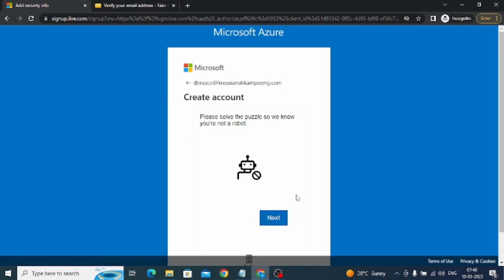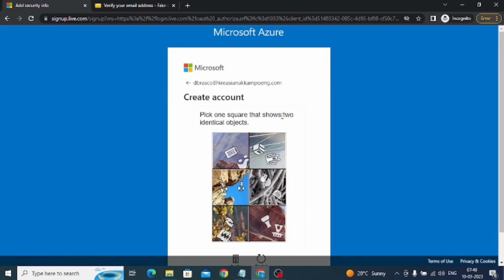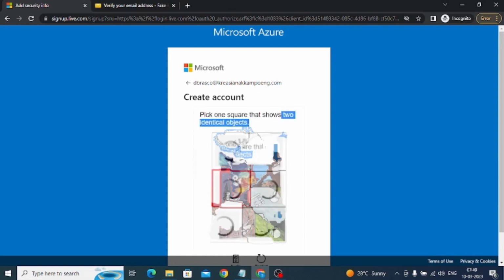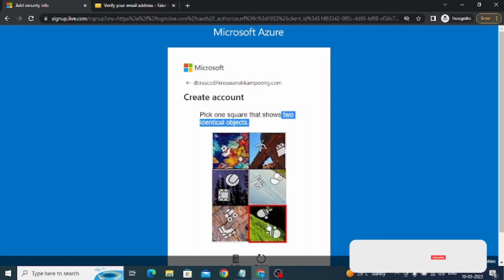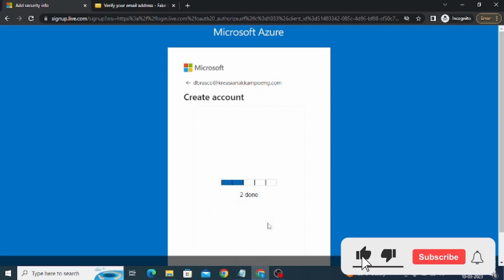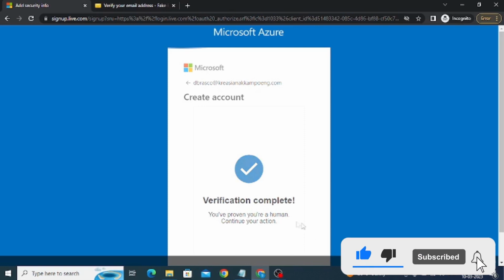Now we are being asked to solve a puzzle. We'll click on next. Here we have to select the box from the given square boxes which has two identical objects. We are seeing two identical objects being shown in this box. We'll click on this box. We'll repeat it in the same way once again. So the verification is done.